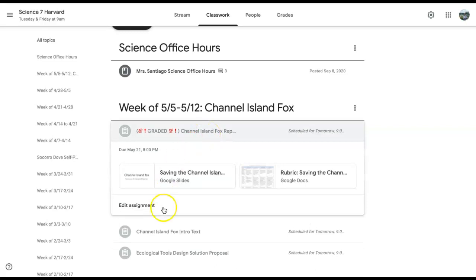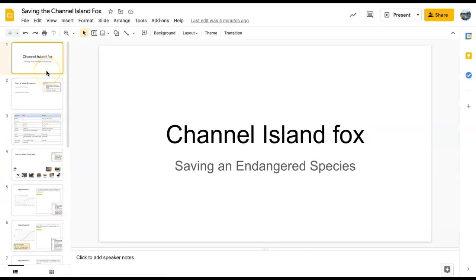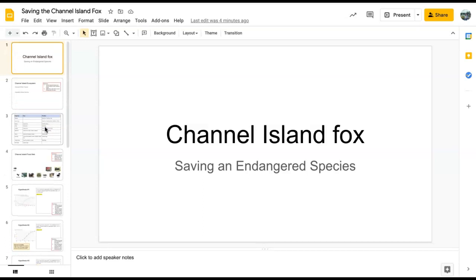So let's go ahead and open up our slides and take a look at how we'll work through these. So first thing that you may notice is that this looks quite similar to your Socorro Island dove report. So I want to remind you that yes, this project looks almost exactly the same as Socorro dove. You are walking through almost the same steps, except with a new ecosystem and a new population. There are a couple of changes that I'm going to walk you through now.